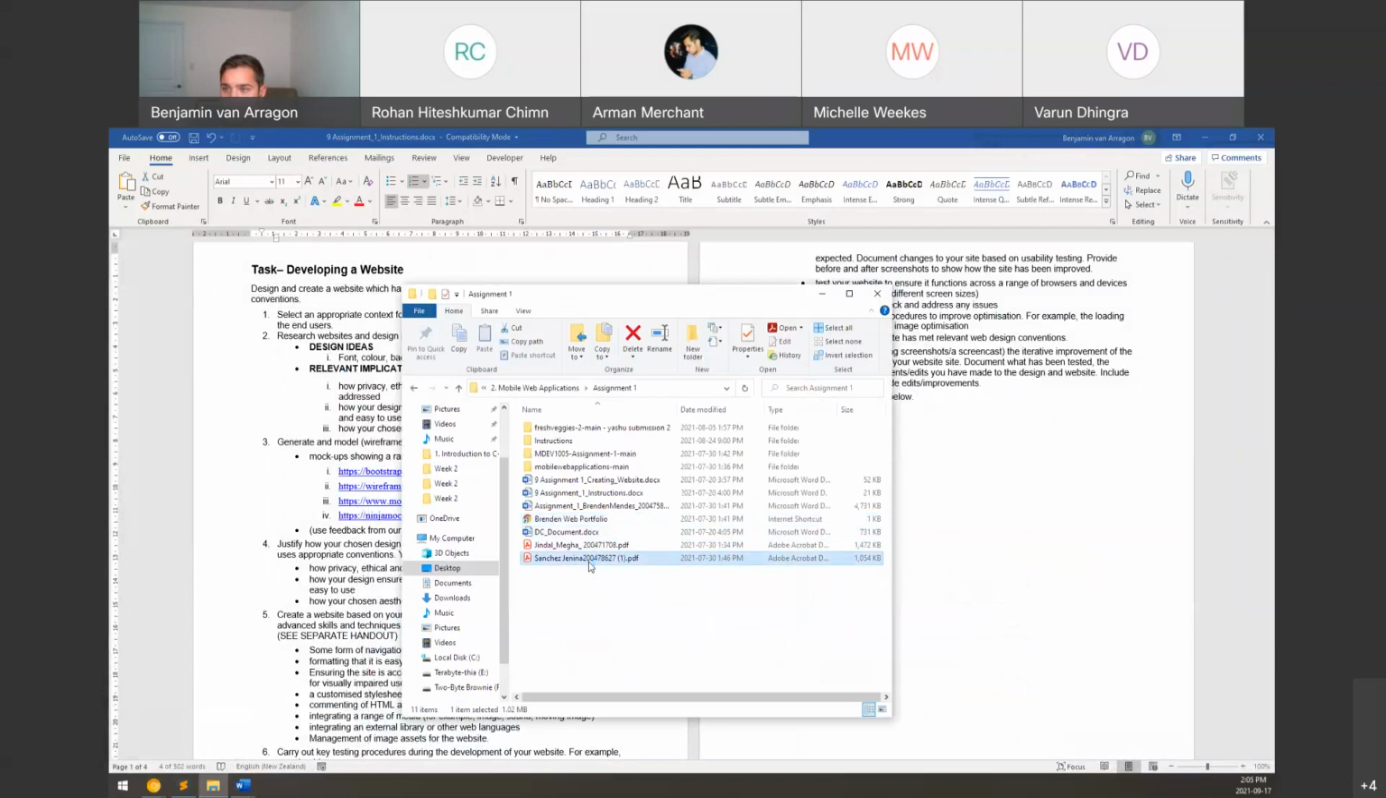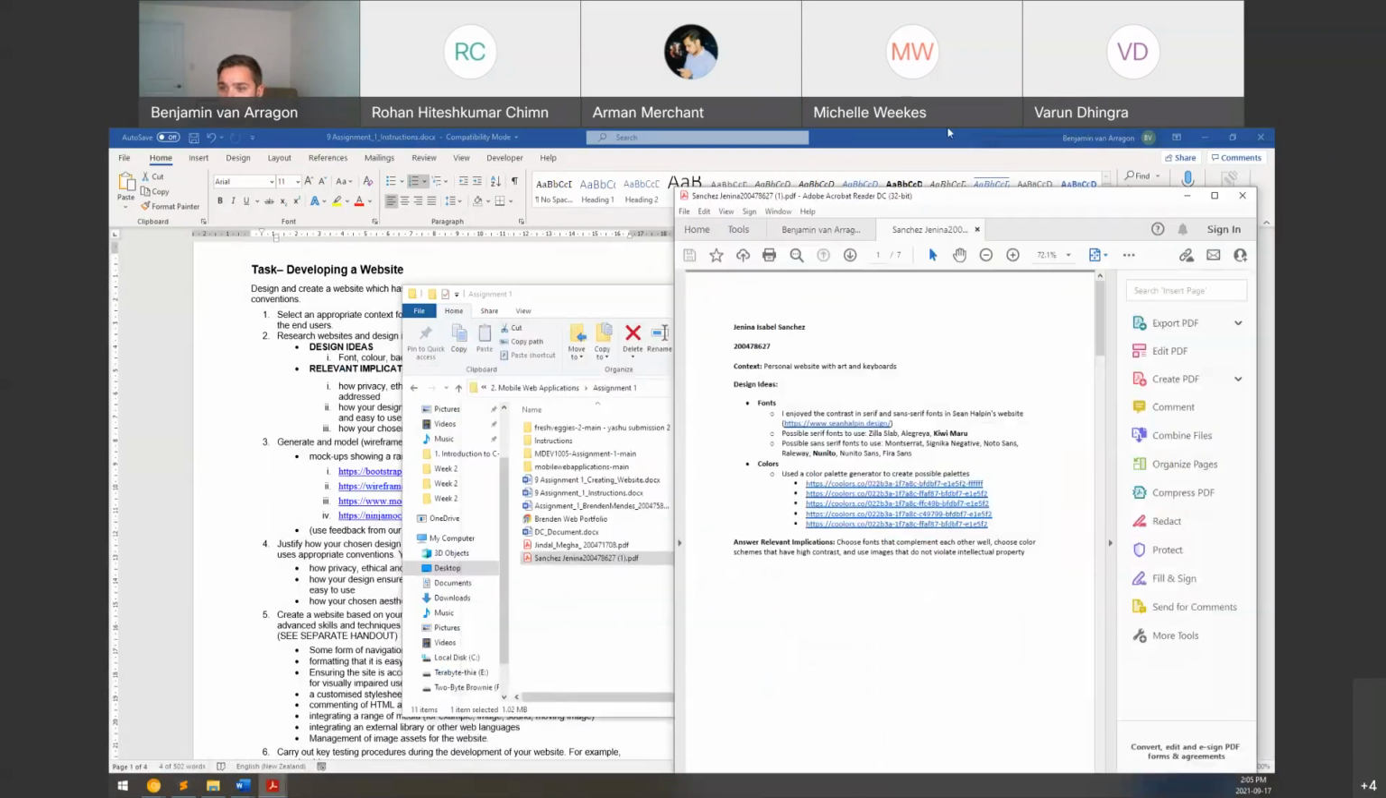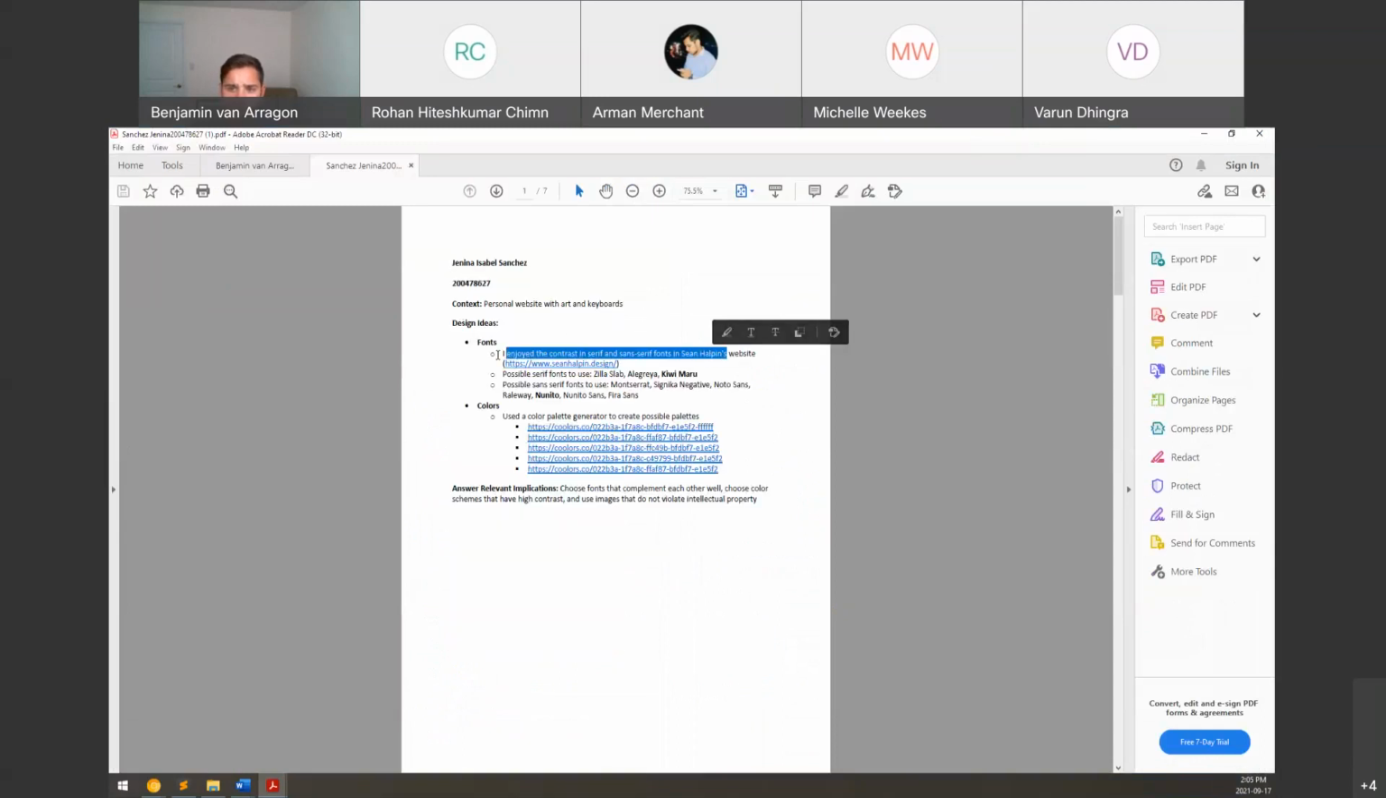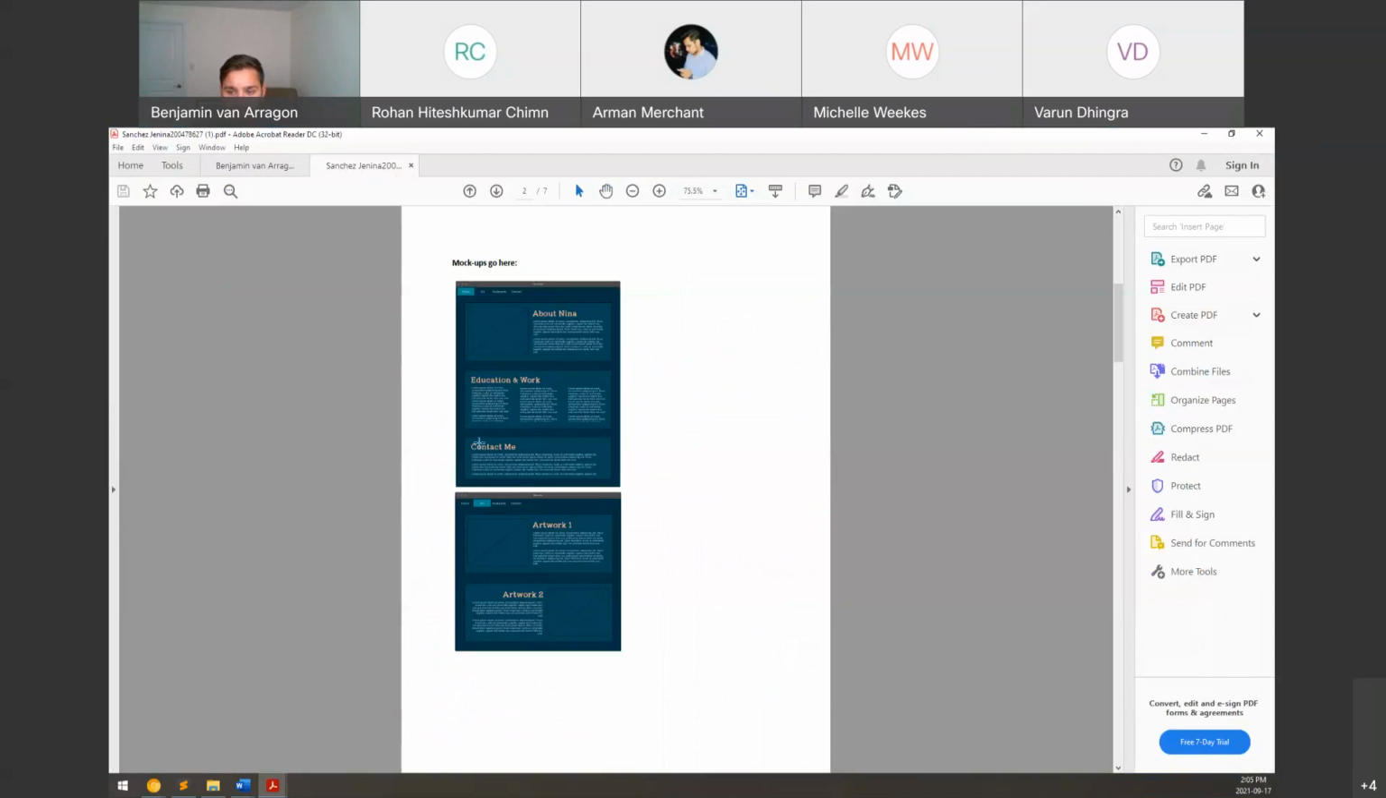So as you can see, if I give another example of a student in the past that did this, this was a good one, I think. So here's their student number, and then they talked about some research ideas. They said they enjoyed the font that was used on this website. Possible fonts that they'll use are these. They enjoyed the colors from these color palettes, and then chose fonts that complement each other, chose color schemes that have high contrast, and used images that don't violate intellectual property. So no copyrighted images on your website, obviously. And then here's some mock-ups for the websites that were made on NinjaMock.